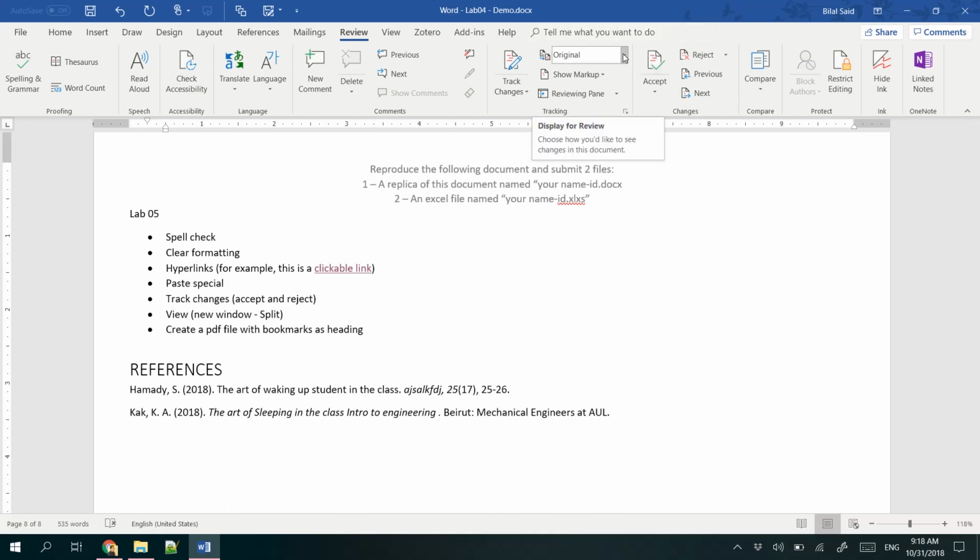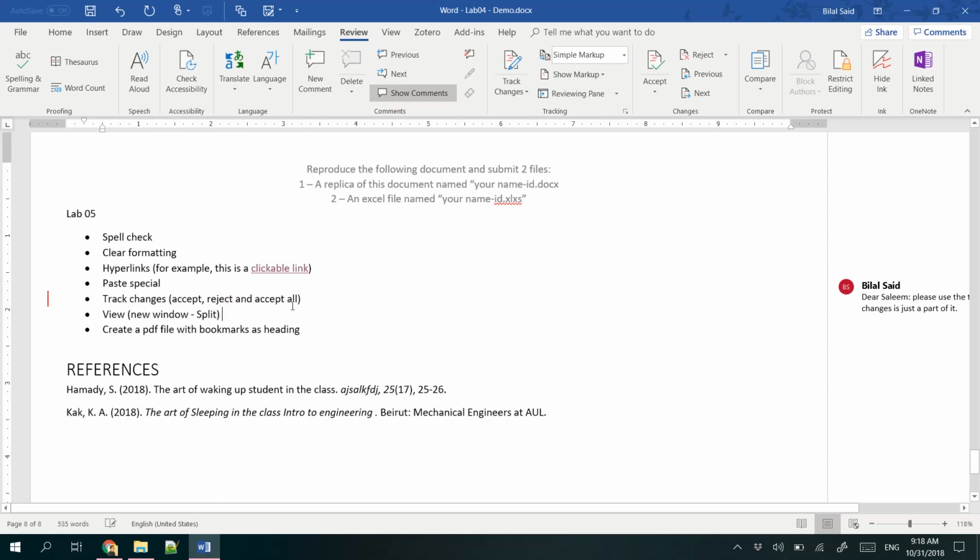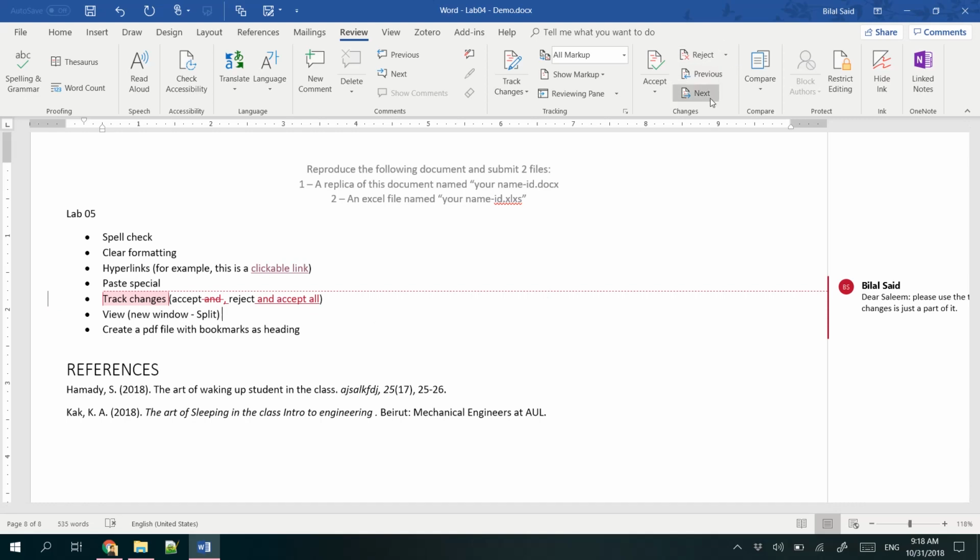So the original was only accept and reject, as you may see here, while the final version has accept, reject, and accept all. Okay. By the way, these tasks here, accept, reject, and accept all, are related to these menus here. So for whatever change you have, for example, I can ask Word to show me the next change. The next change is this comment here. I can say accept to that comment. This won't remove the comment, but simply won't mark it as resolved.